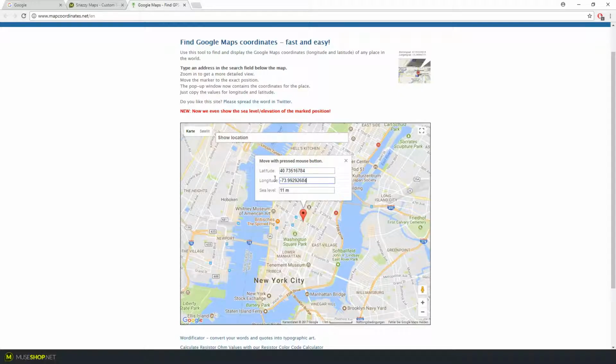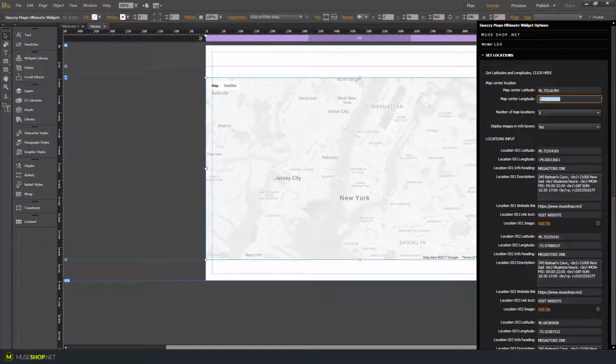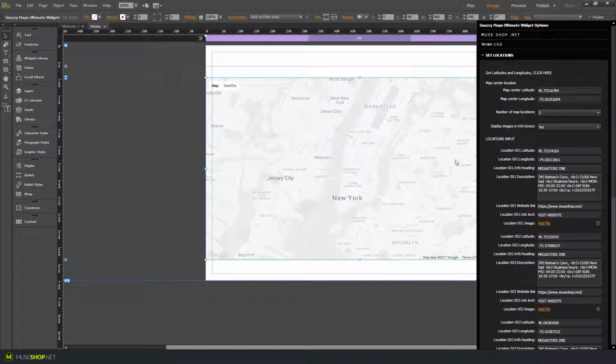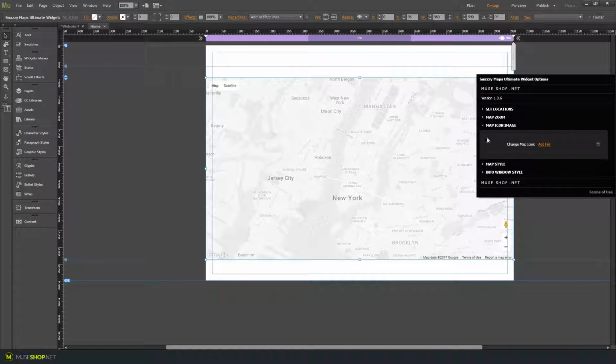Let's grab the other one. I'm copying and pasting right now. Make sure to select the minus as well over here and paste. Okay, now we have our map center. The next thing we should do is load our map icon image. And as I've said, this widget comes with a collection of icons, so you can choose from our collection, or you can design your own custom icon and just load it through here.